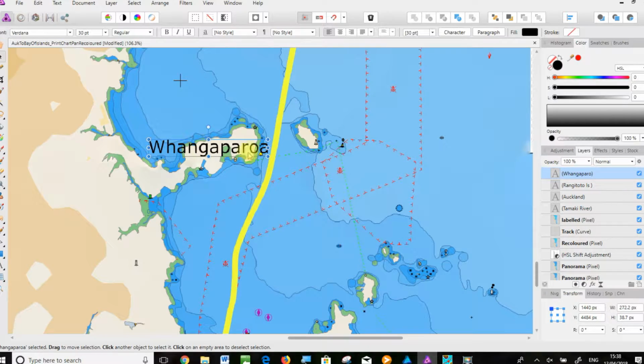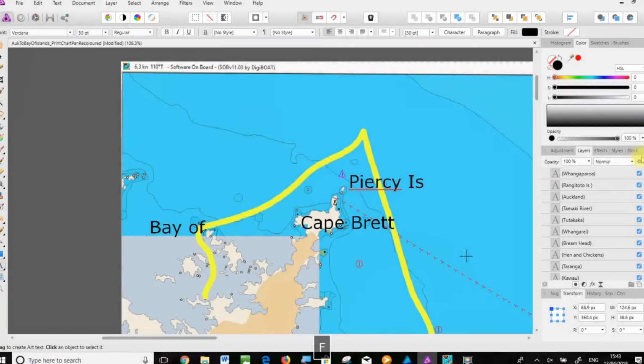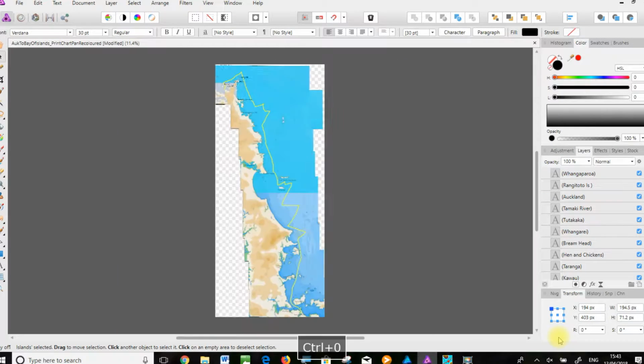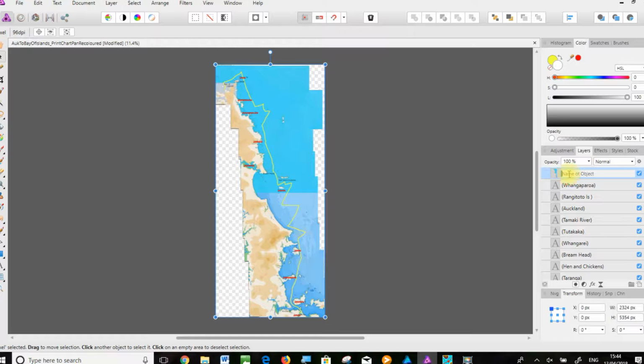There's a lot of this, so once again I will fade out and return when it is done. Just the last one to do. Here is the final result with the important places named. Each individual label has its own layer. To make things easier, we merge them once again and label the new layer Labeled.